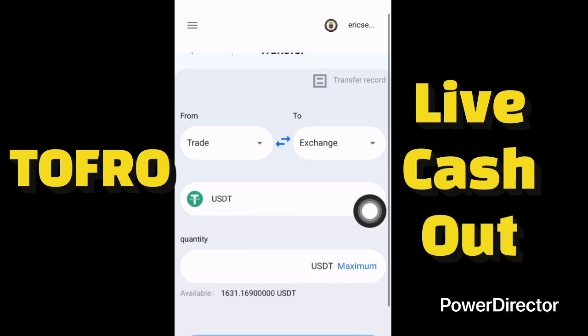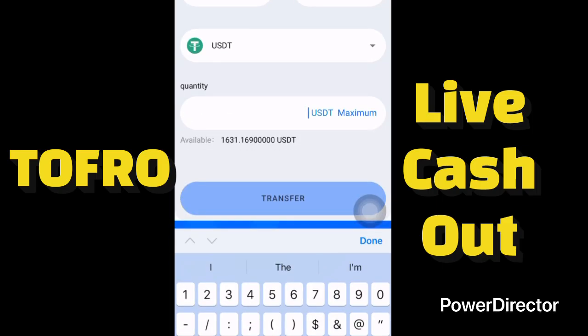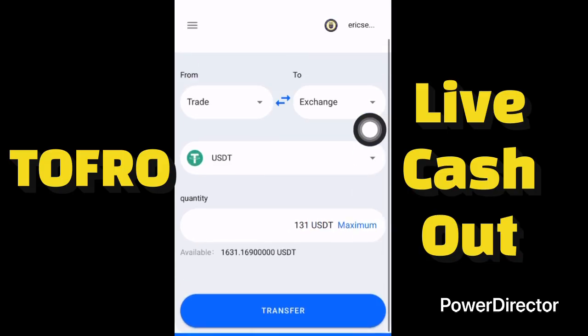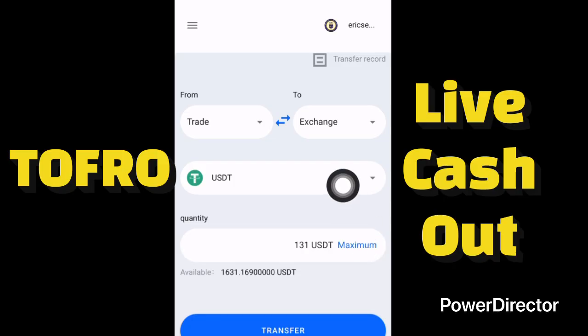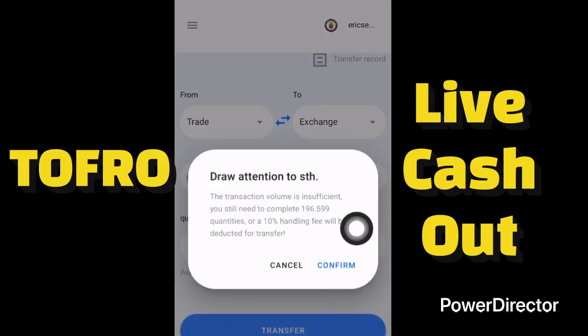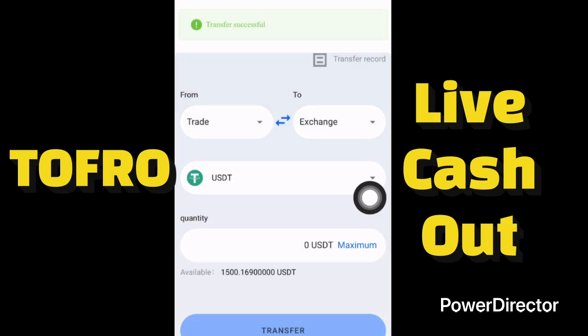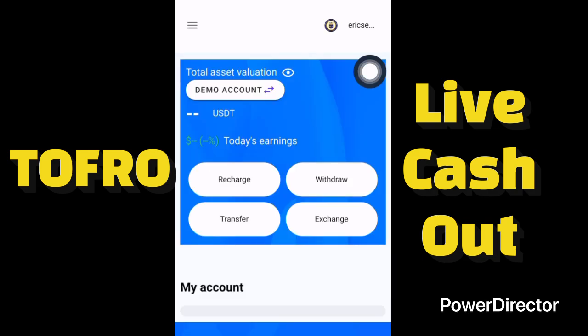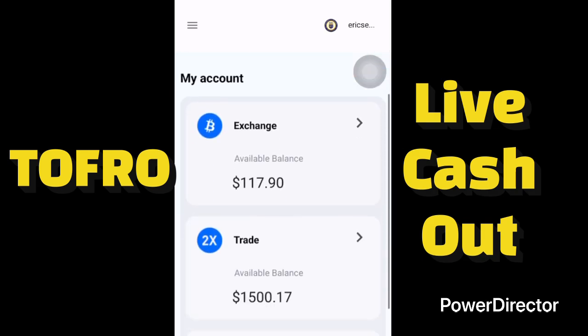Now let me try and withdraw some money. I will enter 131. I want to withdraw the 131. I'll click on transfer to move the money from the trade to the exchange, then click on this confirm button, and you can see I have successfully transferred the money from the trade to the exchange. The money is at the exchange right now.